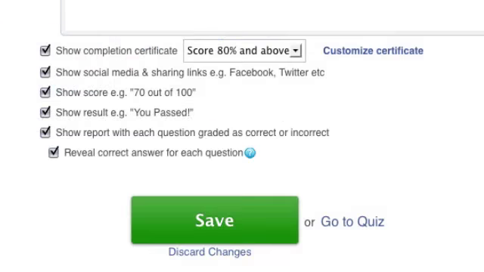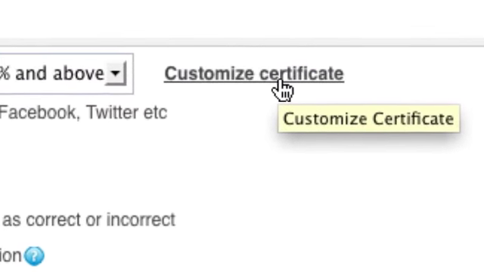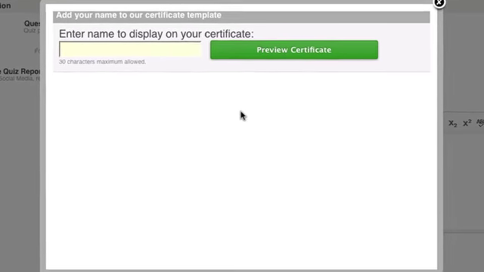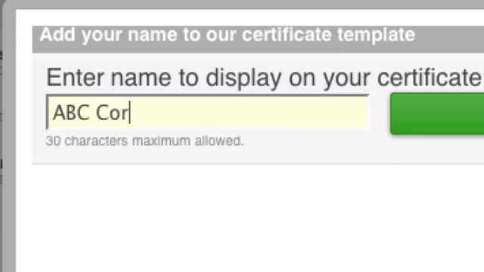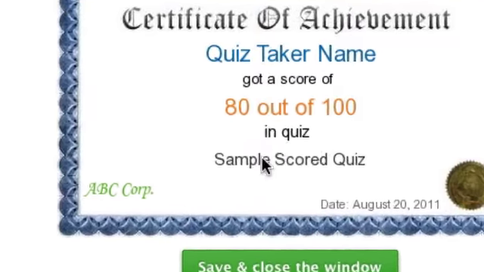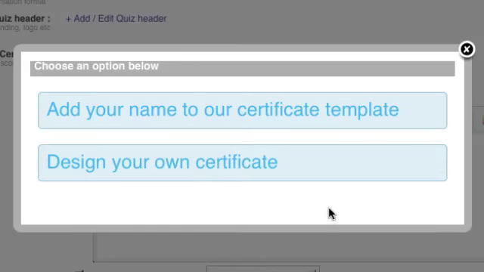If you would like to customize your certificate further, click on Customize Certificate. The first option is Add your name to our certificate template. Clicking this will allow you to type in your company's name, which will be displayed on the standard template. You can see this by clicking on Preview Certificate. For full customization of your certificate, click on the second option, which is Design Your Own Certificate.